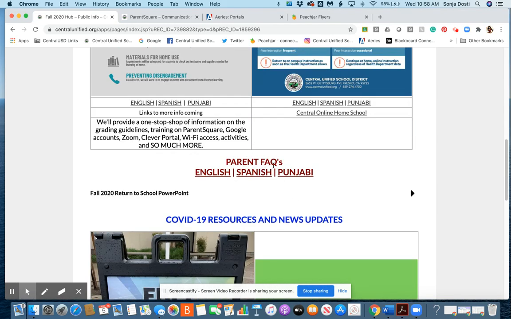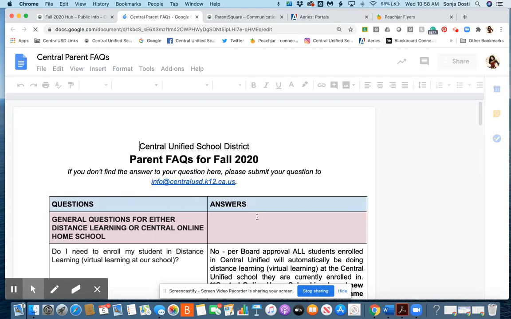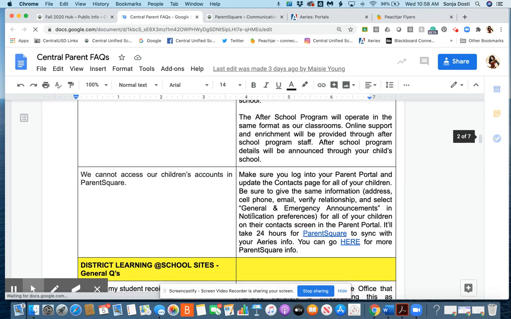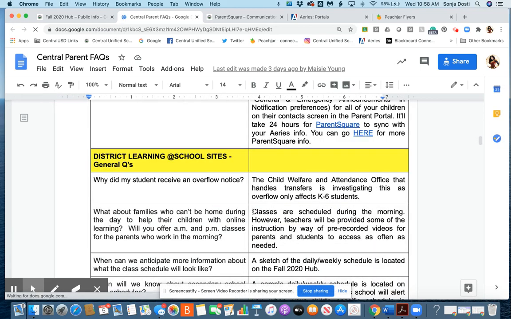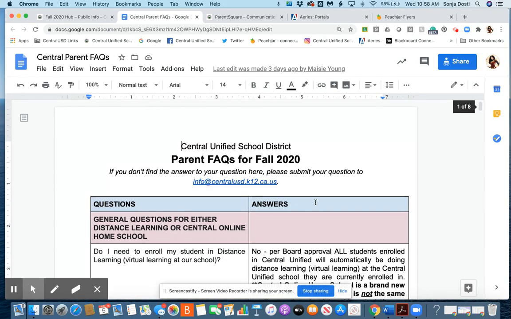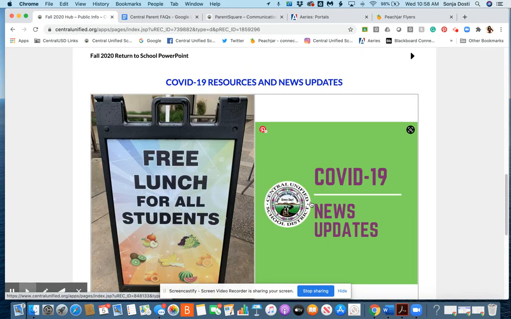We also have a parent frequently asked questions in the different languages, and I'm going to show you what that looks like. So for the English version, you'll see that we have right here all the different questions that we have had asked of us throughout the district, and we've added some answers on the right-hand side. So you should be able to find many of your answers to the questions that you've been able to bring before us.